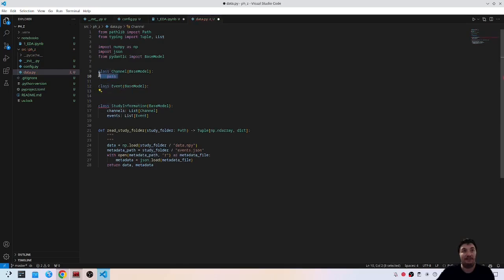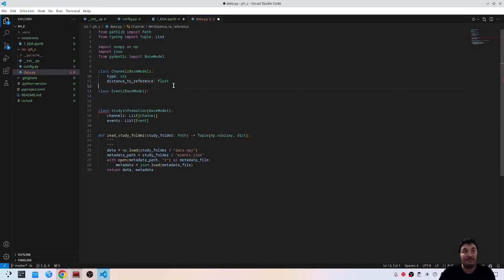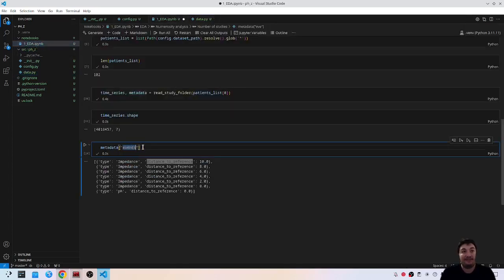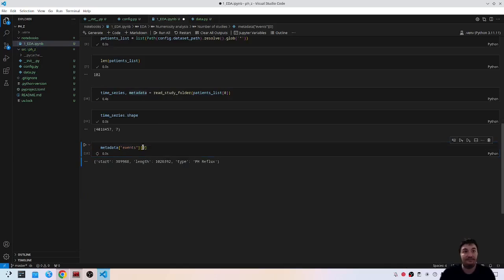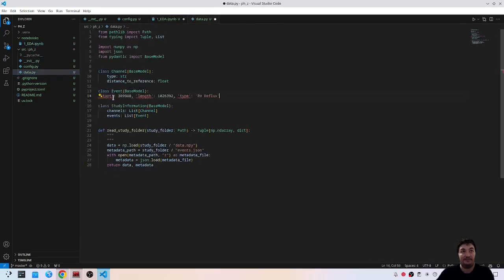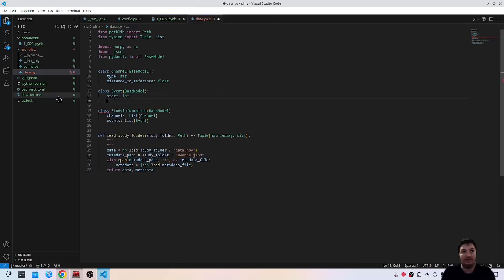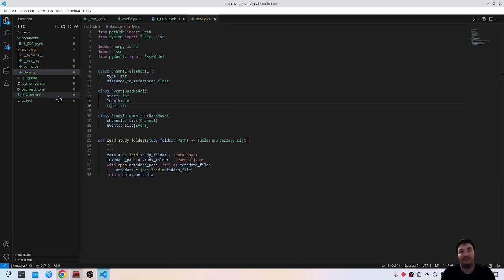For this it's okay. I put in the event, this is in channel, and then we can have events 0. Start, length, and type. Okay, easier to write it. The start is going to be an int, length is going to be an int, type is going to be a string. So here we can just return this, and here we can create and validate.